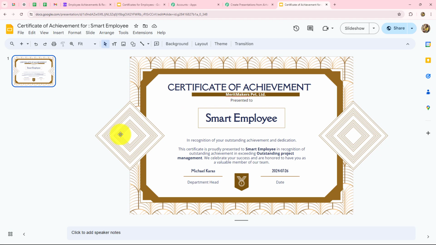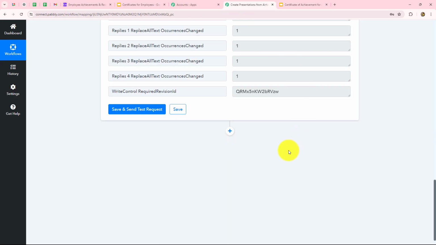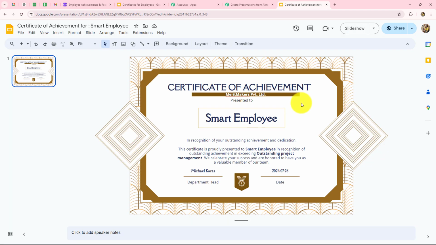Okay, so I'm going to share the certificate with the employee through email. For that, I'm going to use Gmail over here. So I'm going to set up the connection between Gmail and Pabbly Connect. But before that, because this certificate is in presentation mode, I first have to convert it into PDF. How are we going to do that? With the help of Google Drive.